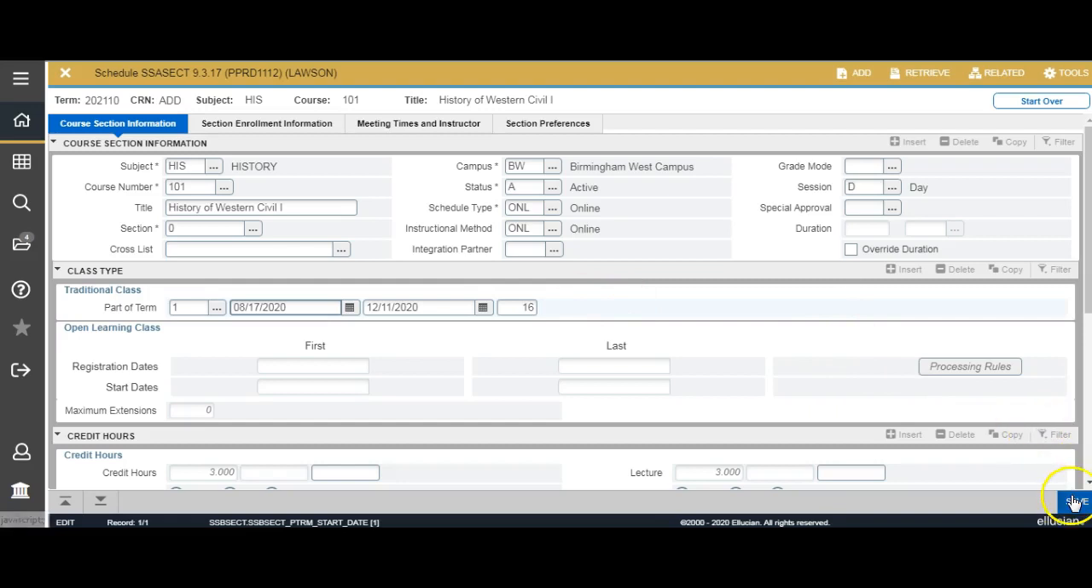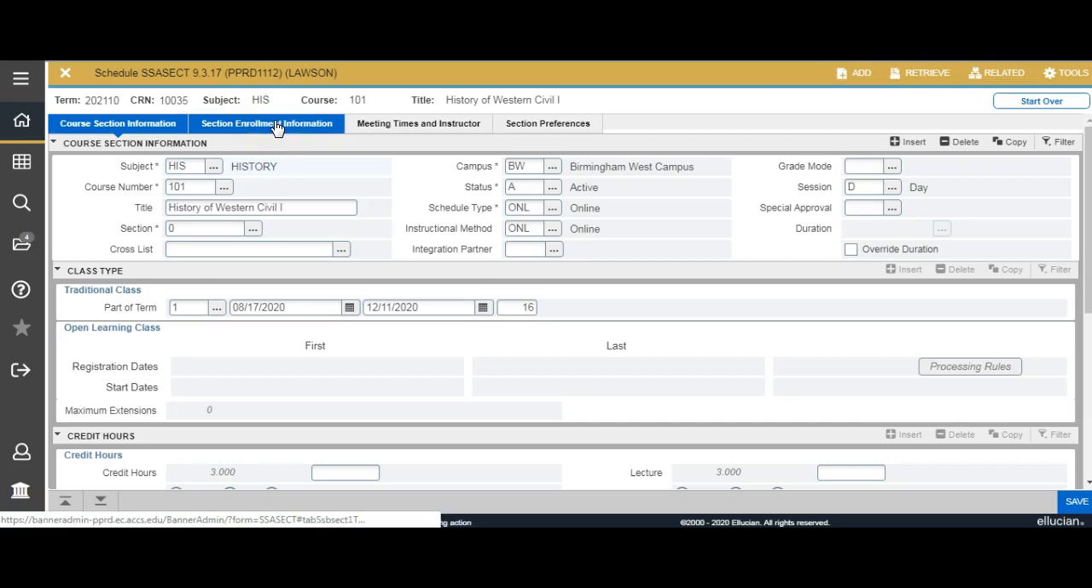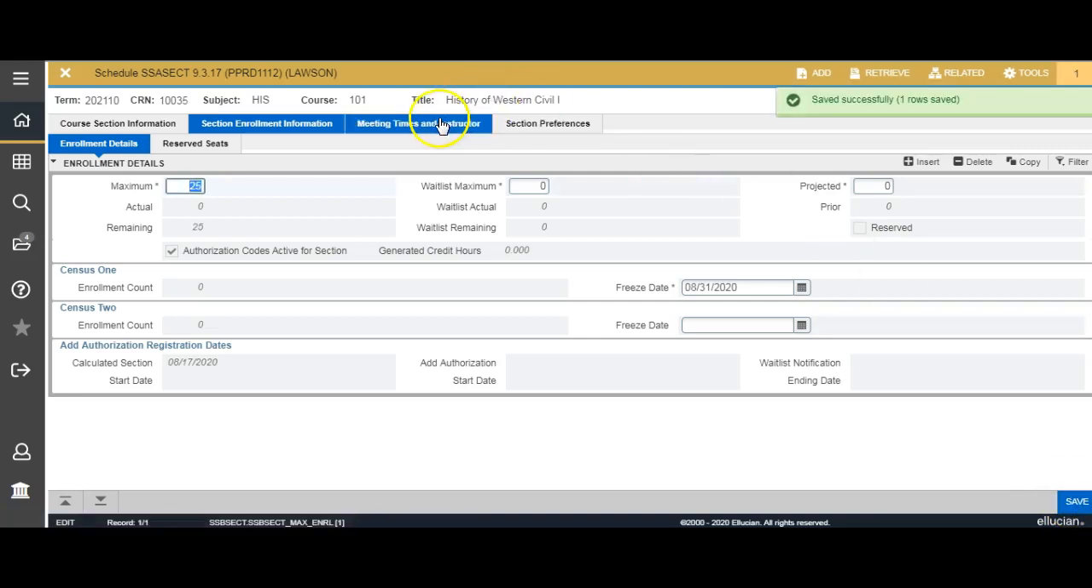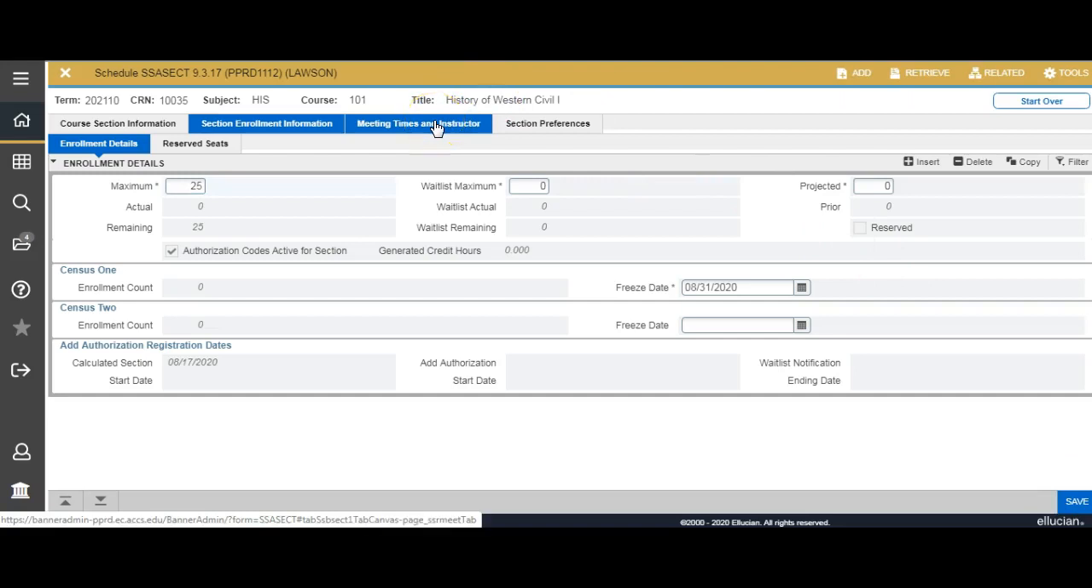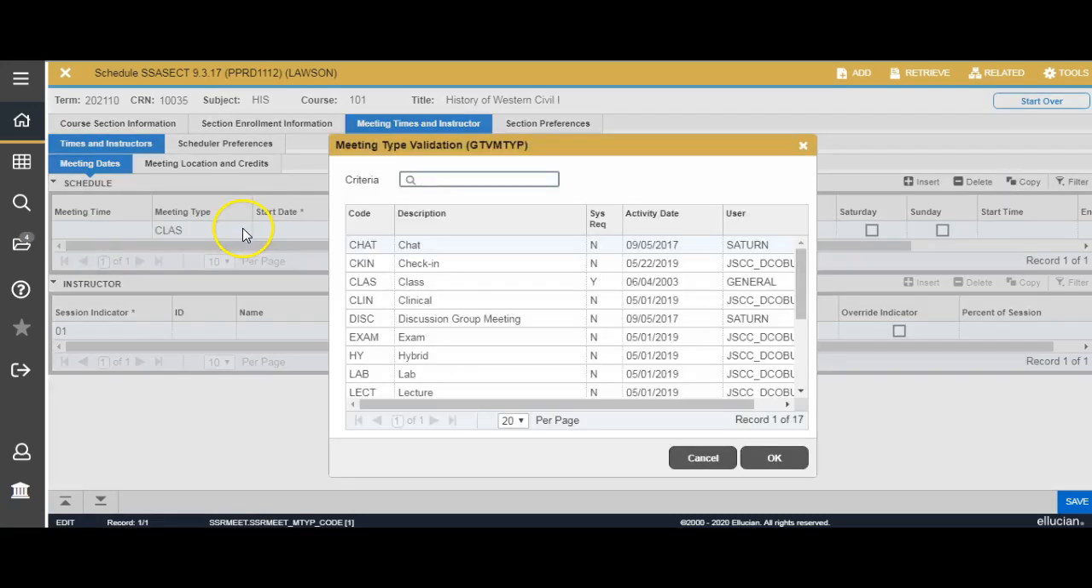So I'm going to go ahead and save this. Remember, you can save by saving or just hitting F10. And it looks like we're okay in terms of all of our markers there. Now I'm going to go to section enrollment information. Online courses, 25, that's still a lot of students, but no more than 25. Let's go ahead and save. And I'm going to then move to meeting instructor times. Okay, so I'm going to go ahead and tab and get to my next change.